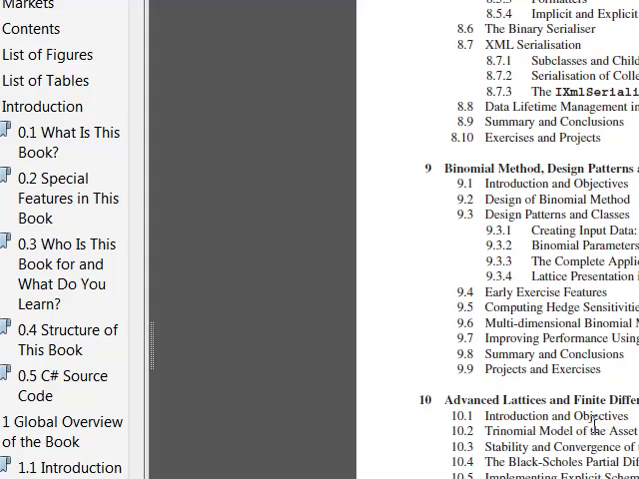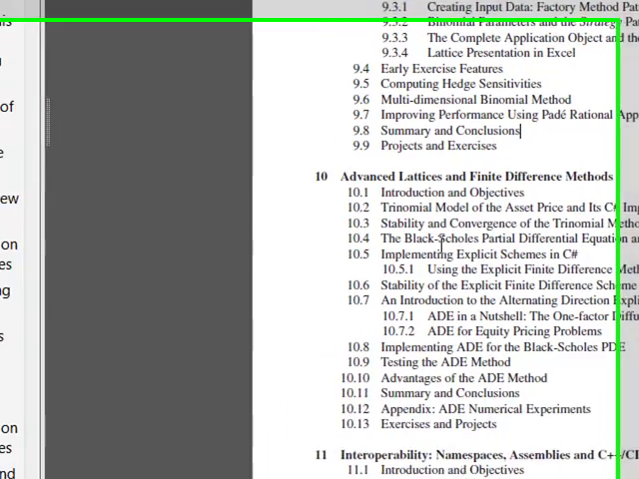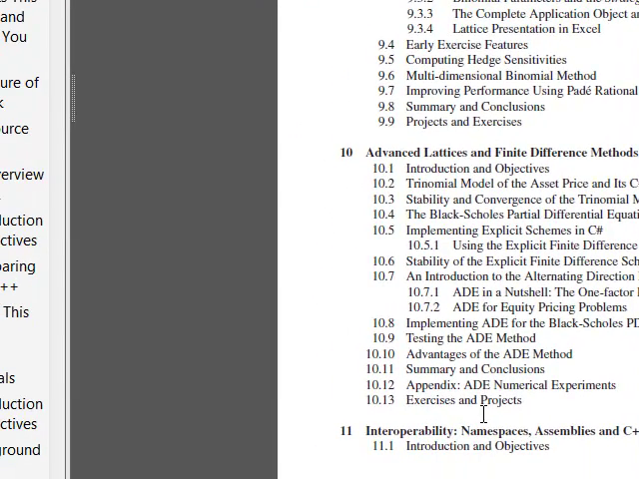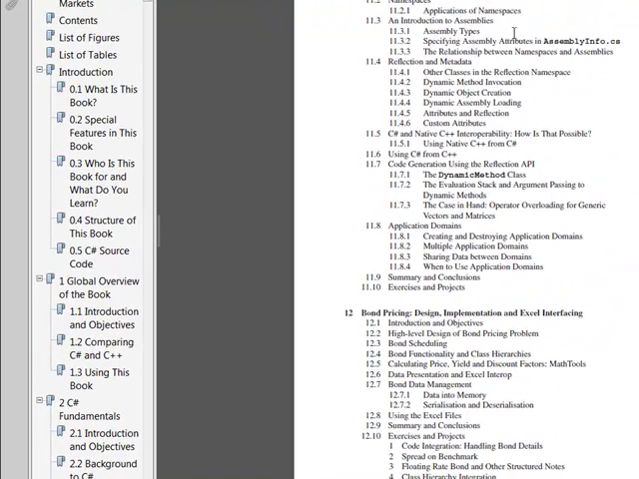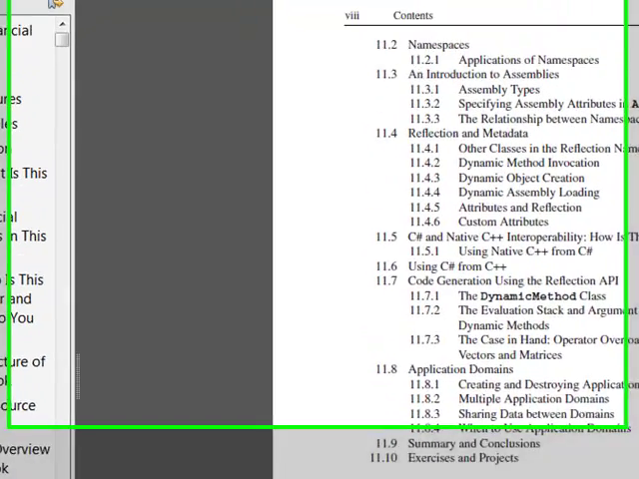Wow. It doesn't stop, does it? Then we get into lattices, different models, using this ADE for the PDE, Black-Scholes. So these are just examples used. Now we move into, it looks like, chapter 11: interoperability with assemblies, namespaces, and C++ with the CLI. And then bond pricing, Excel interfacing again, which will be very, very useful.